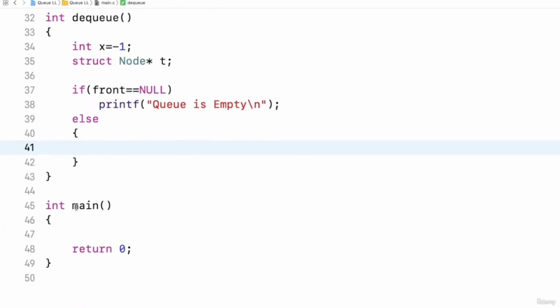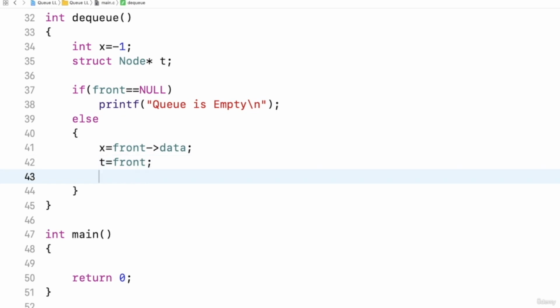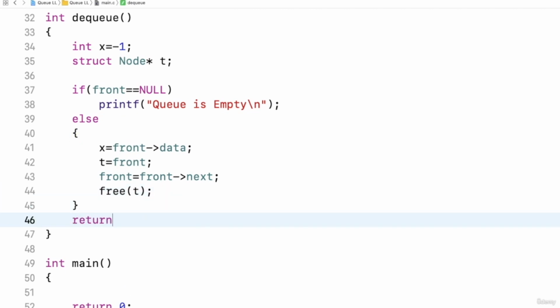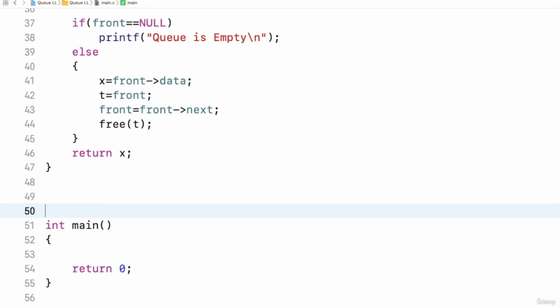So I should delete first element. So x should be assigned with front's data. Then t should be pointing upon front so that we can delete a node. Then front pointer should be moved on to next node. Then we should free that pointer t. And at the end I should return x. That's all. This is dequeue.